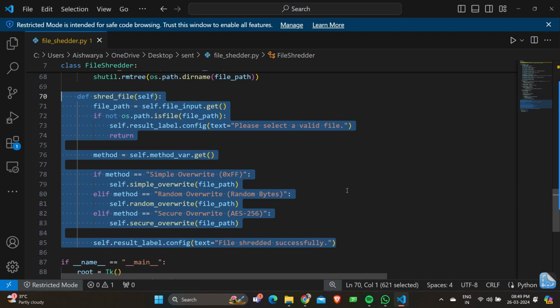If not os.path.isfile(file_path): this line checks if the entered file path does not correspond to an existing file using the os.path.isfile function. If the file does not exist and the conditional evaluates to true, self.result_label.config(text='Please select a valid file'). So this line updates the text in the result label to indicate that a valid file needs to be selected. And then we have a return. This line exits the shred_file method early if the selected file is invalid, ensuring that the shredding process is not attempted.